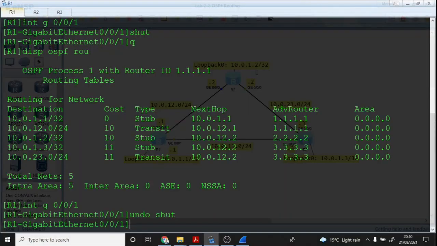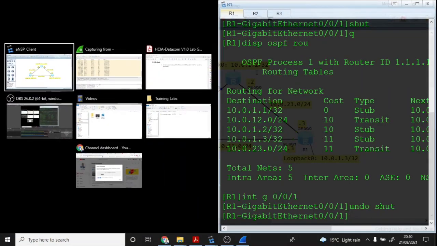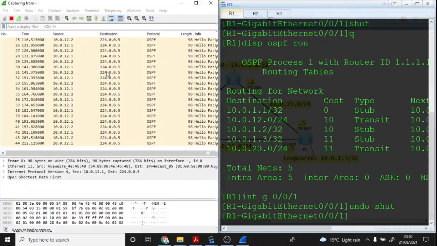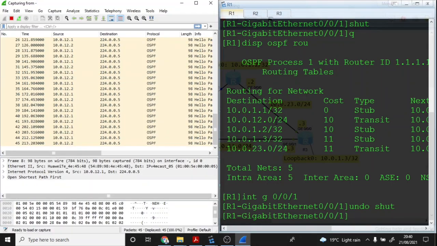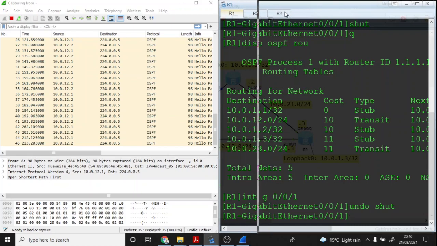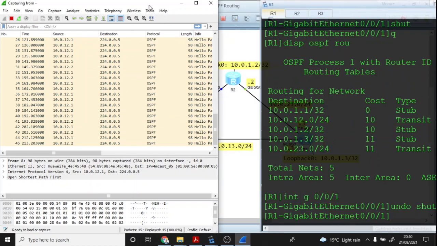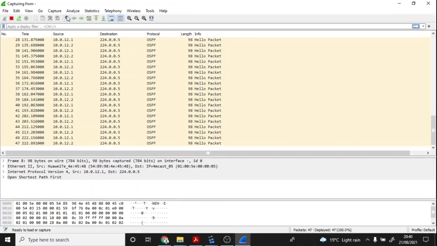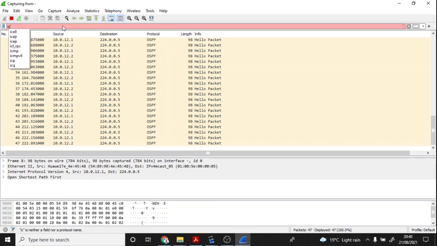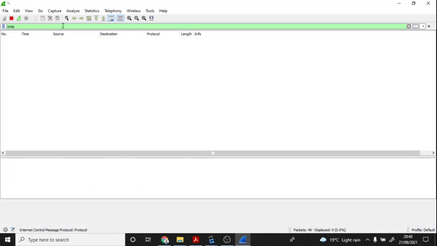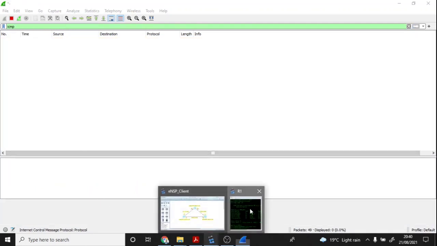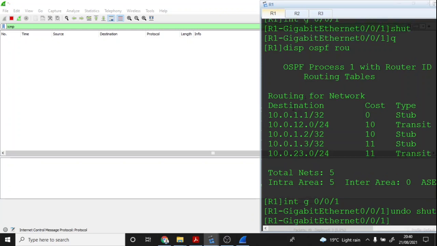Let me just place this window aside here. Then here I have Wireshark. Okay. I can filter Wireshark to just give us ICMP and not OSPF packets. Let me see, filter. We just want ICMP. Okay, good. So let me do the ping.